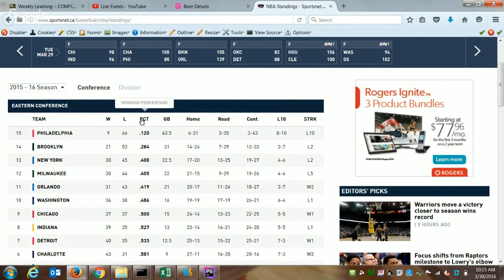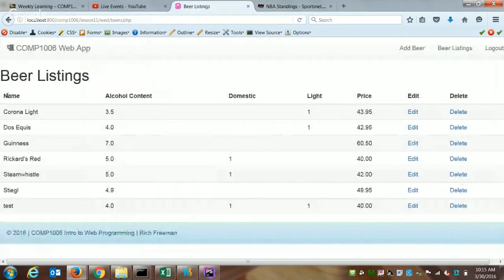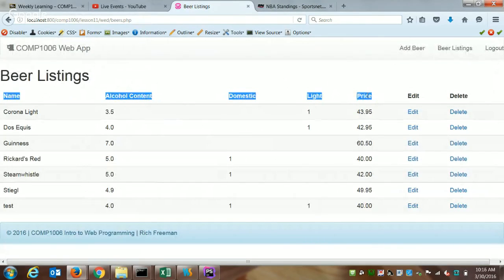So we want to implement this on our beer listings page. We should be able to click on any one of these 5 columns and have our data sort up and down, and then we click it again, it should go in the opposite direction. And we want some kind of little visual indication of that.